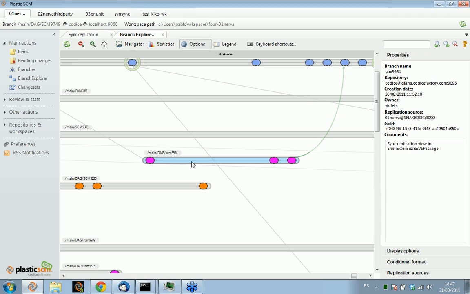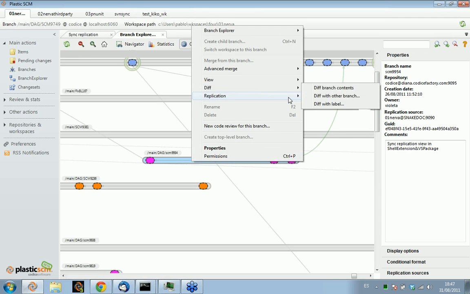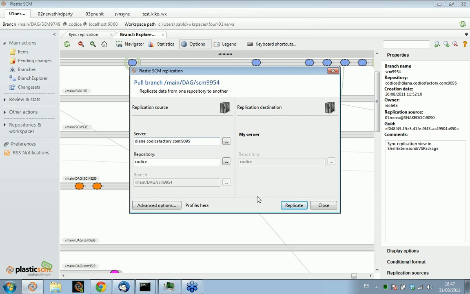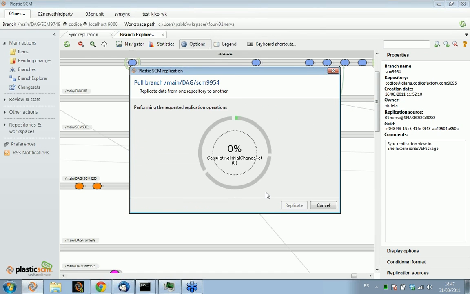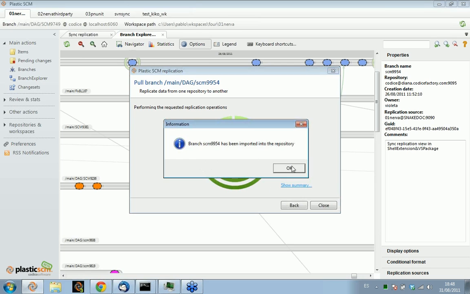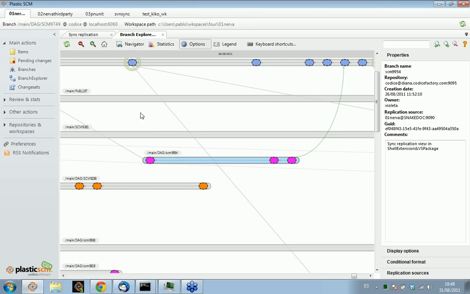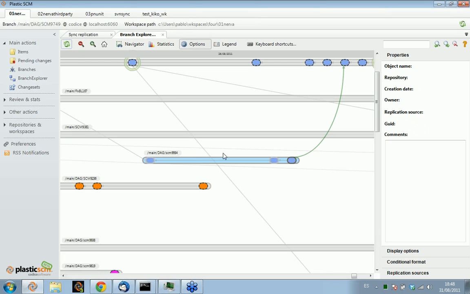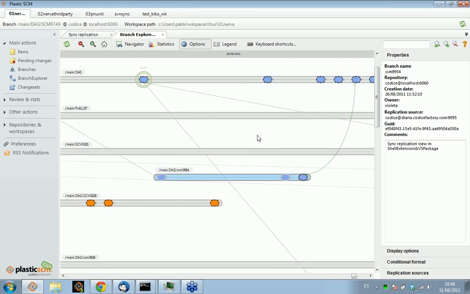One of the things I can do right now is right click, replication, pull this branch. So get this branch to my system and make it local. Here we go. We just launched the replication as we always did, and it's working, and the branch has been imported in the repository. If I refresh my diagram now, you see, no dashed lines anymore. The branch is here. That's pretty good, I think, for working with remote systems, right? That's one of the things I'm very proud of.